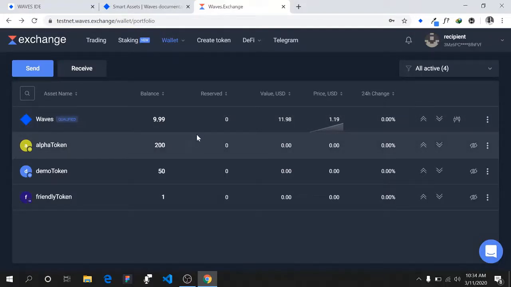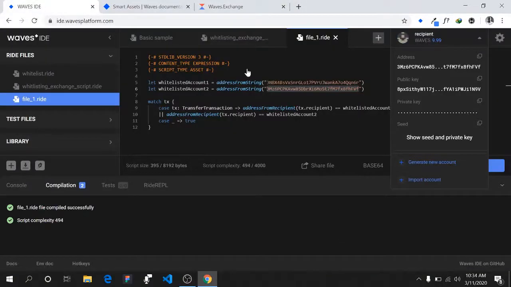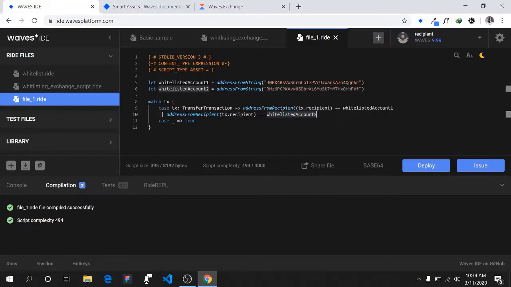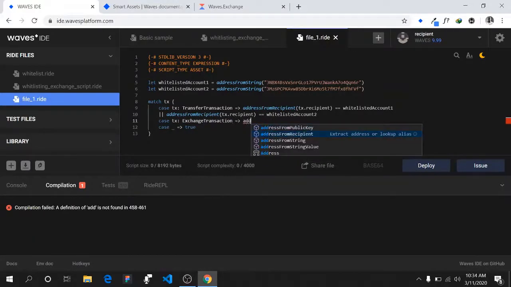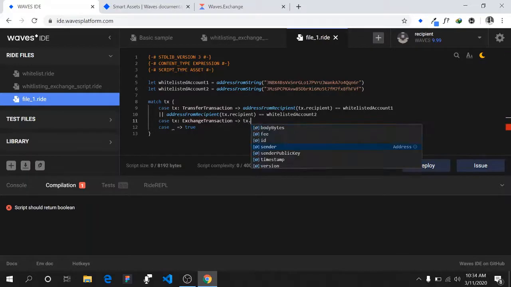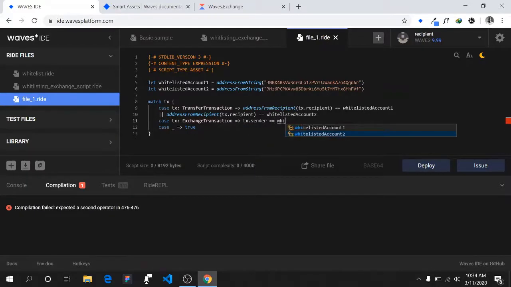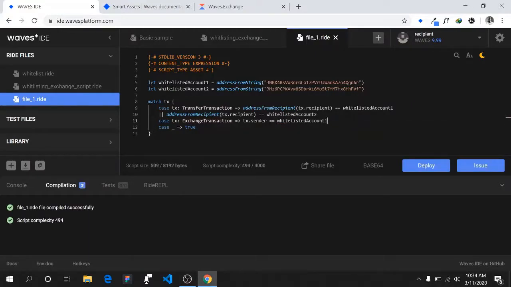All right, pretty easy. So lastly, what I want to show you is how to restrict exchange of this token. So we could update a token, right? To restrict exchange of this token, all we have to do is case ts again, match exchange transactions. So for every exchange transaction, check if the tx.sender is equal to the whitelisted account 1. So we want only the account that created this asset to be able to exchange it. So maybe you have a use case for that.